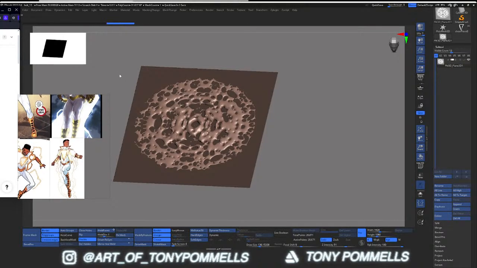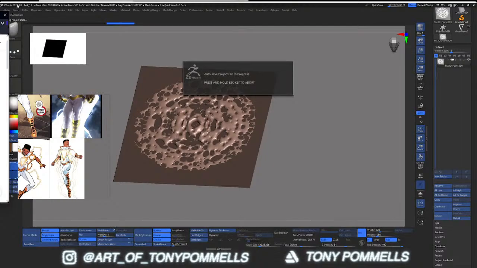Yeah, I've got an older license of ZBrush. Mine is 2022. I had the last perpetual update.